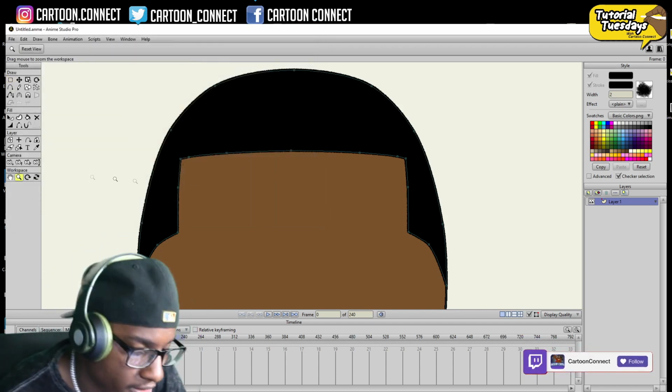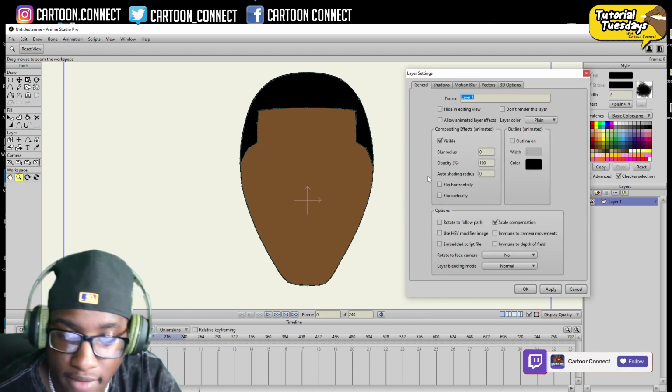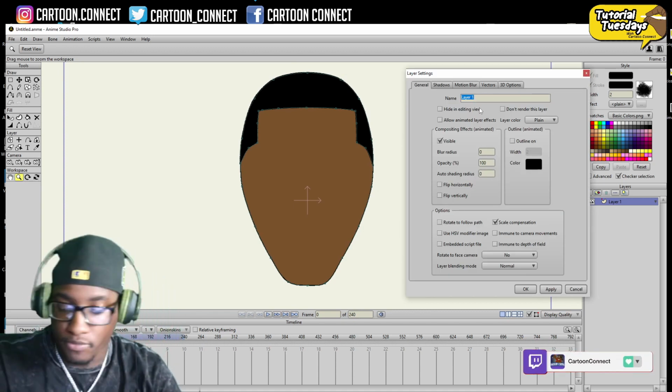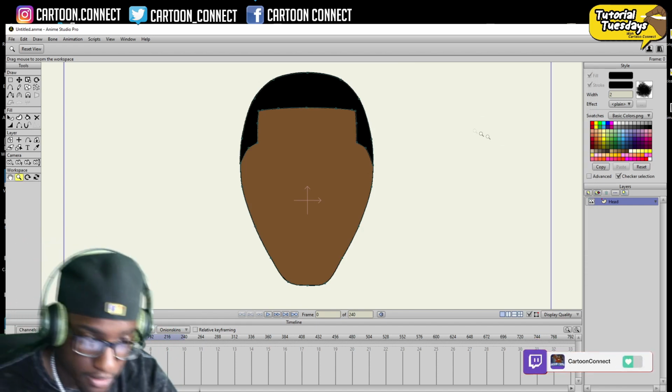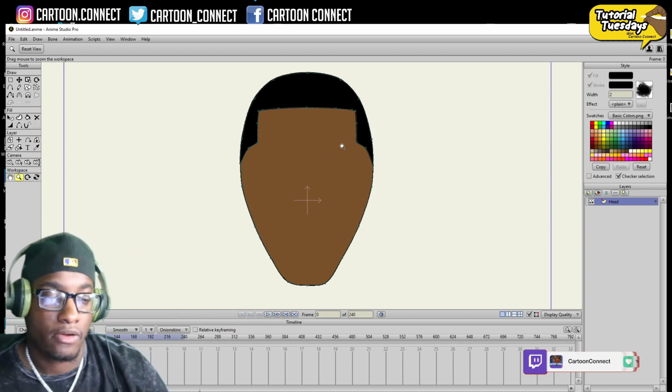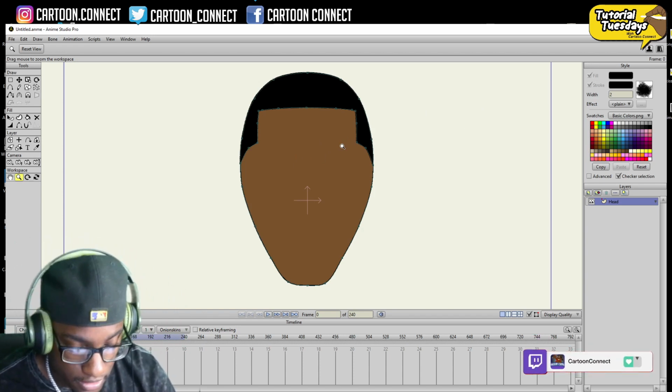This is stuff I be learning. Okay, over here in the corner, you don't have to do this, but I like to do this. We can rename the layer. So we're gonna rename this the head layer. And I usually have the head and the hair on the same layer. You don't have to though. You can put that on a different layer if it works better for you.